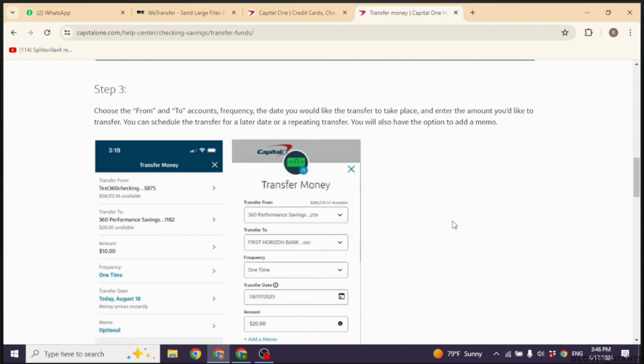Review the transfer details carefully to ensure everything is correct. Once you are satisfied, confirm the transaction to initiate the transfer. And you have successfully initiated a transfer from your Capital One 360 savings account to another account.